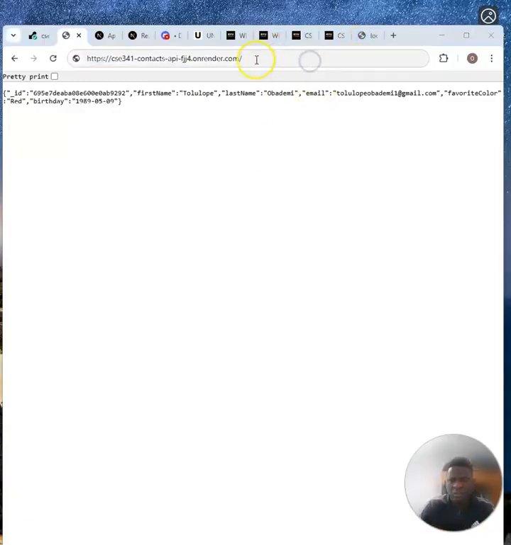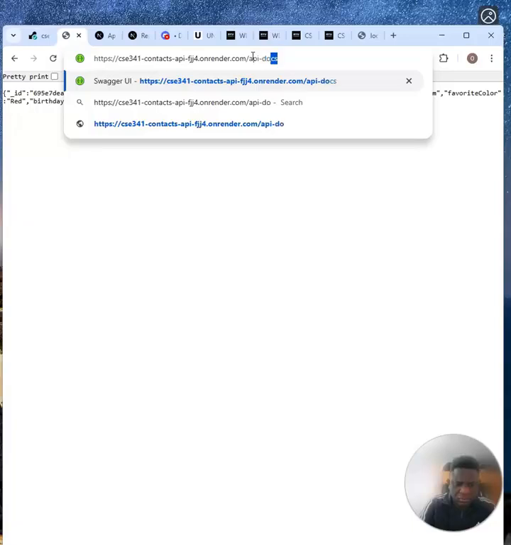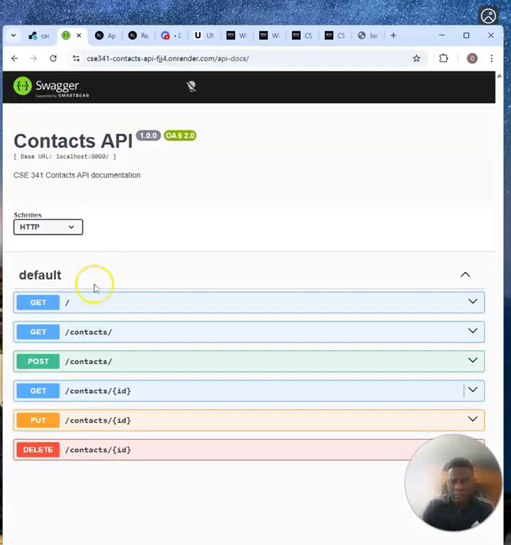And if I want to check my Swagger UI live using the API docs, it gives me this. This is to get all the contacts, and this is to get a single contact, and this is to create a contact, and this is to edit, and this is also to delete.